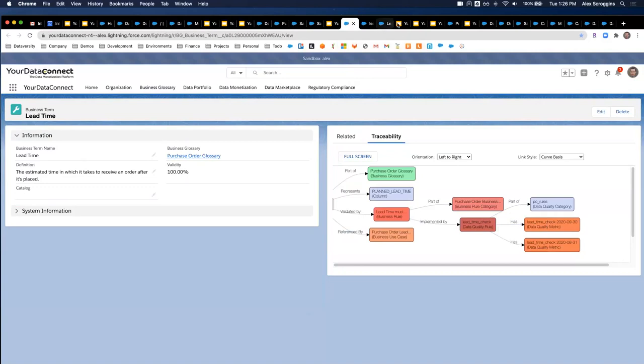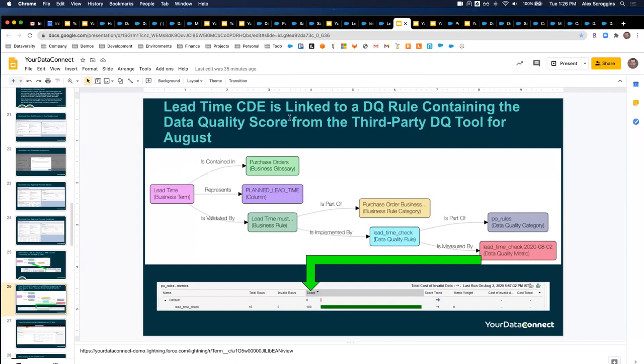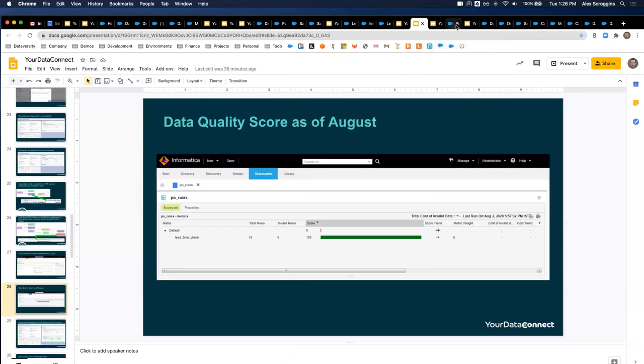So we've defined the business case, we've submitted it for approvals, we've translated the CDEs into actual values, a data quality score for the lead time, and then an actual value from the database for the saved value. So that's where these values come from.